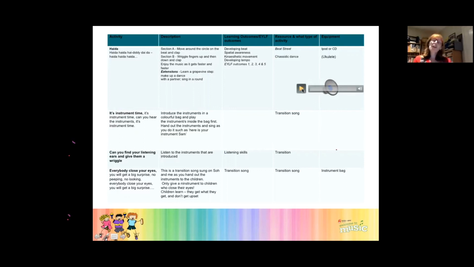Now, we get children in a big circle. Let's join hands and make a great big circle. Ready to do our dance. And we're going to do some very simple steps. We're going to stamp. We're going to clap. You'll hear the claps. And the second section is wriggly fingers. This is how it sounds. Here we go.